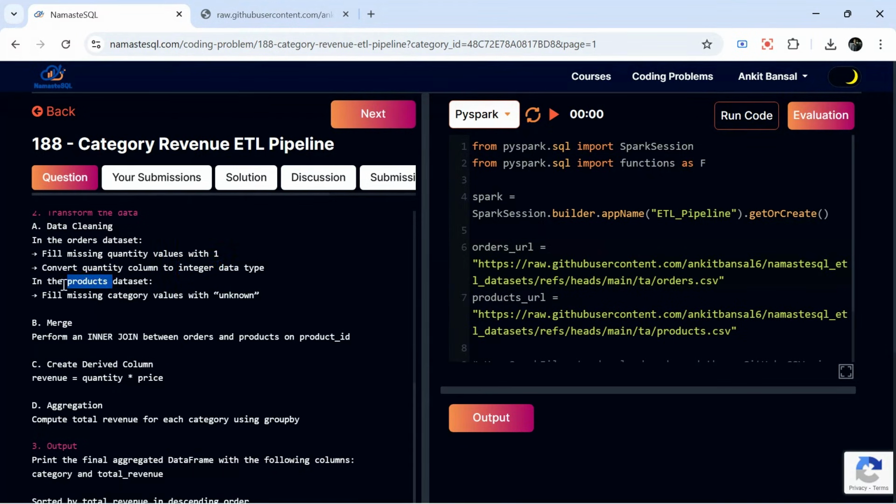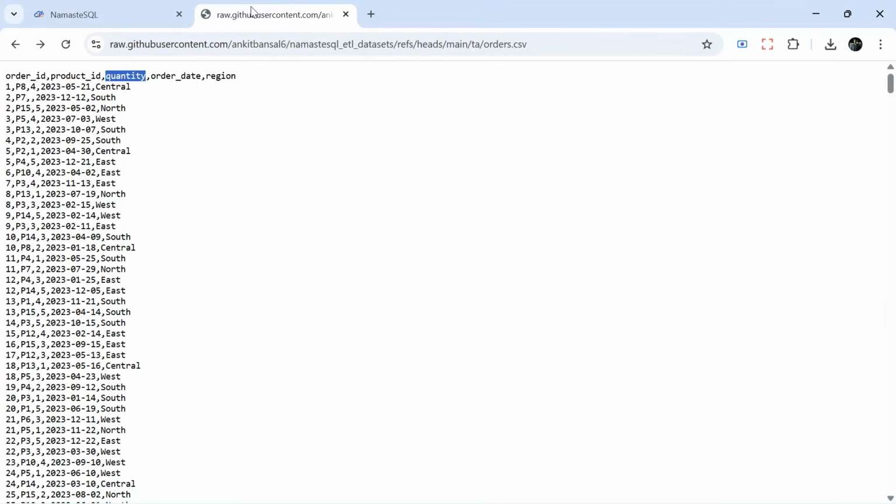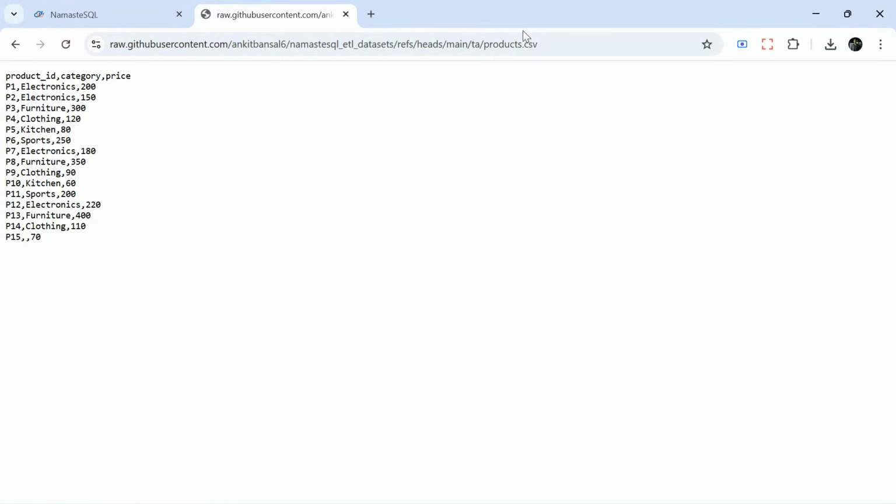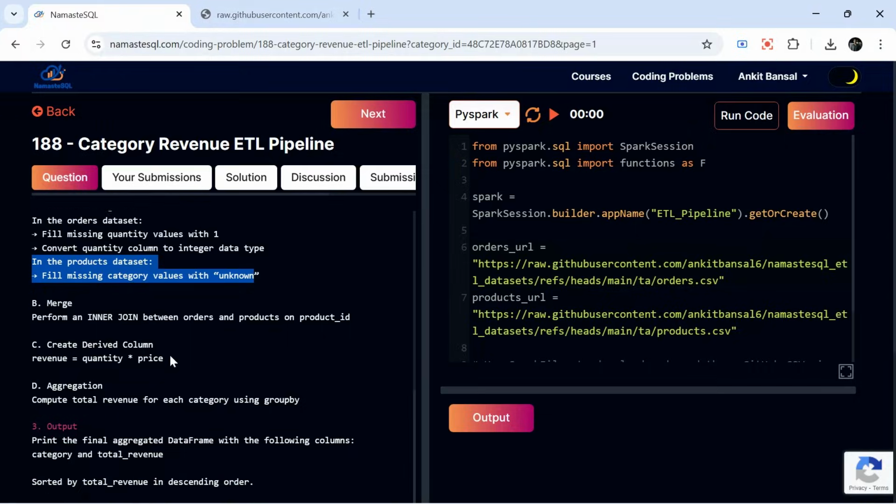In the products data set, right, we have some categories where values are null. So we have to convert them into unknown. So if I just go forward, you see one of the categories is not present, empty. So we need to convert it into unknown. So we have to say it is unknown. So these are two data cleaning steps.